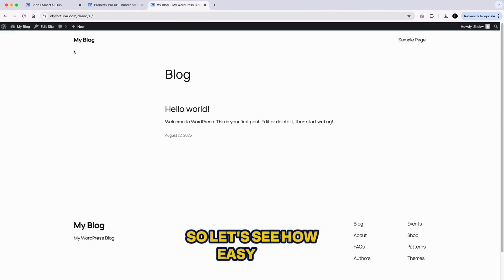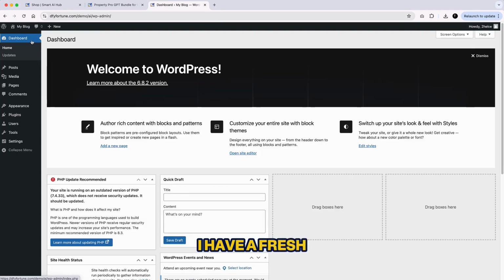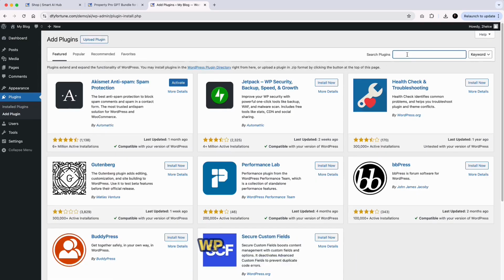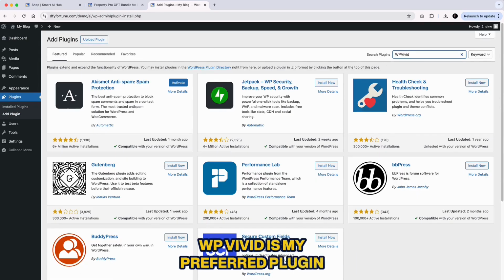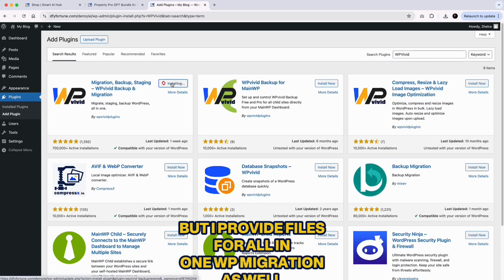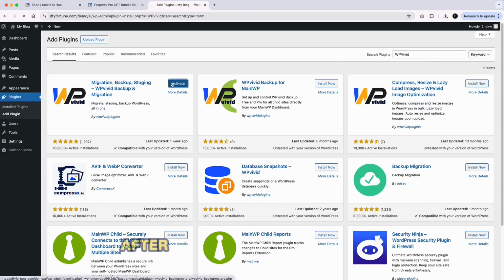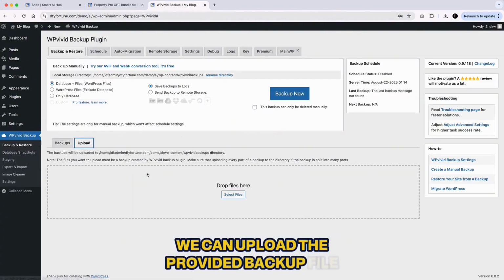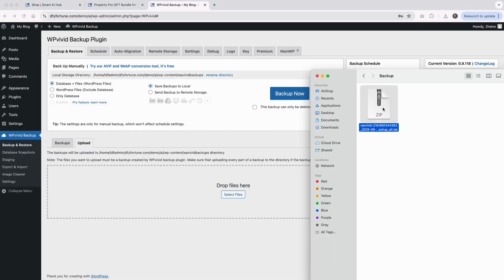So let's see how easy it is to install the site. I have a fresh WordPress site here. Let's go to its admin dashboard, go to Plugins, and install the backup plugin. WP Vivid is my preferred plugin, but I provide files for All-in-One WP Migration as well. After installing and activating the plugin, we can upload the provided backup file and start installing.